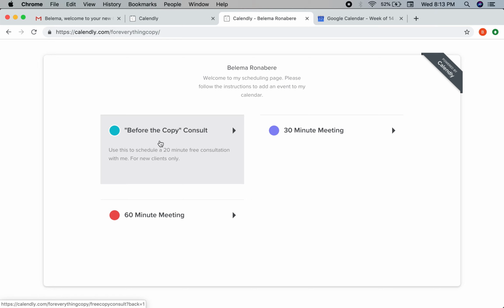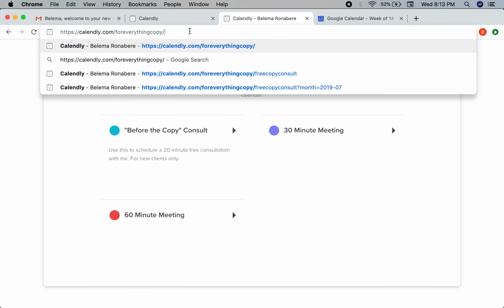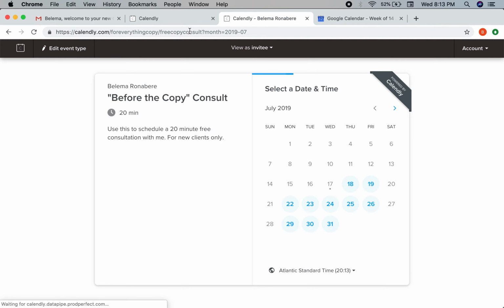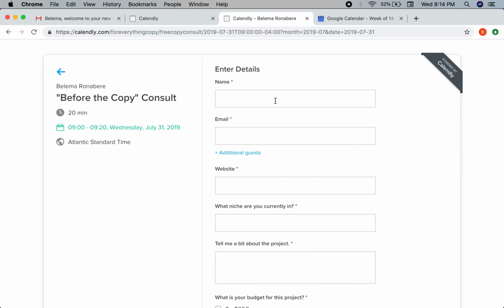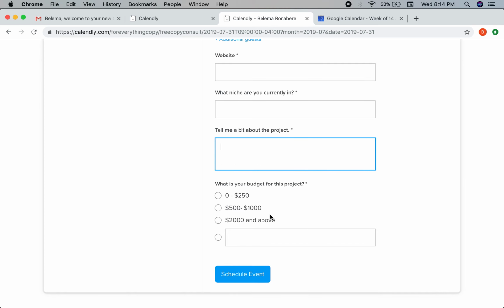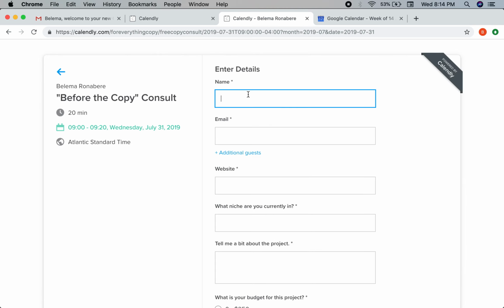But if you want someone to go straight to the copy consult, then we'll add the ending part of the link, and see, it's so pretty, it's nice, it's clean, and then people get to see what days you are available, and then they can choose a time, click confirm, put in their name, fill in the details that they want, and schedule an event.